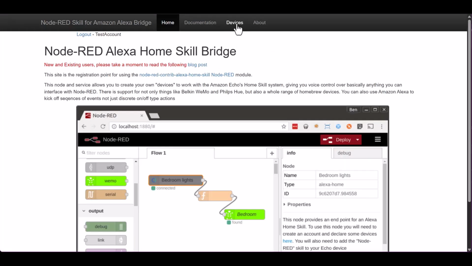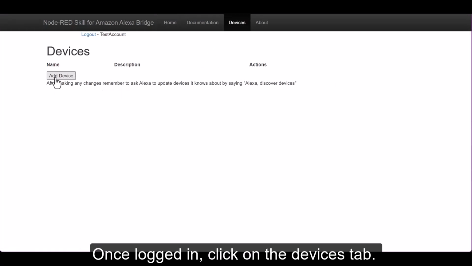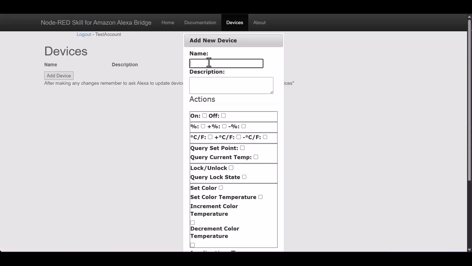Once logged in, click on the Devices tab. We'll need to add virtual devices for our account. These are what Alexa will see and be able to control later. To make things a bit easier to follow, I'll name mine Virtual Dining Room Light. A description is required, but it doesn't matter what you put here.